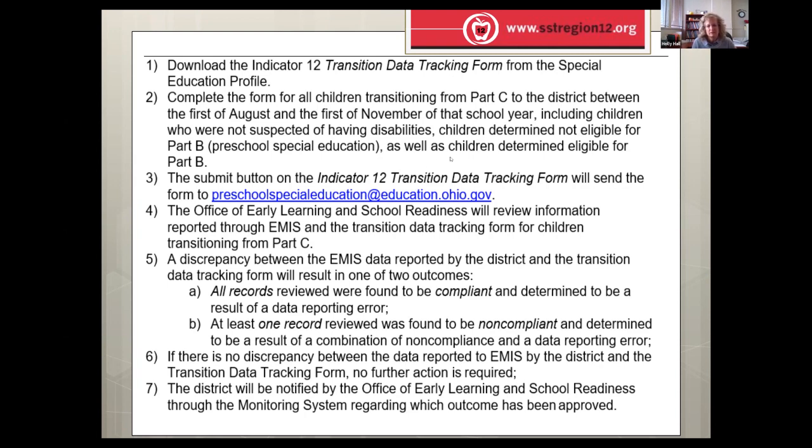Submit button, once you've completed that transition data tracking form, which will then be sent to this preschool special ed email. And then the Office of Early Learning and School Readiness will review the information reported through EMIS and the transition data for all those students who are transitioning from Part C.